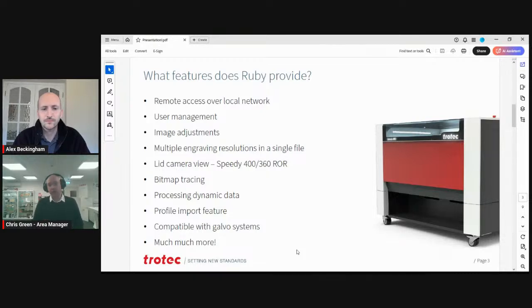We can do imaging adjustments, multiple engraving resolutions in a single file, and we do have an example of this. We'll run through the lid camera view on the Speedy 400 and 360 run on Ruby machines. Quite a great feature that we've had implemented. Bitmap tracing, processing dynamic data, so for items such as serialization. Profile import feature. It's compatible with our Galvo systems now, and much more.